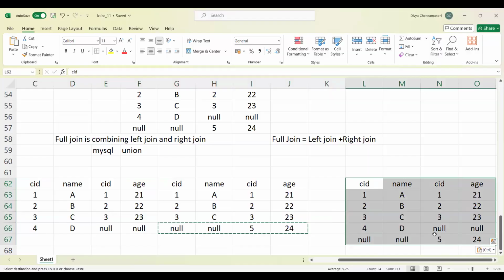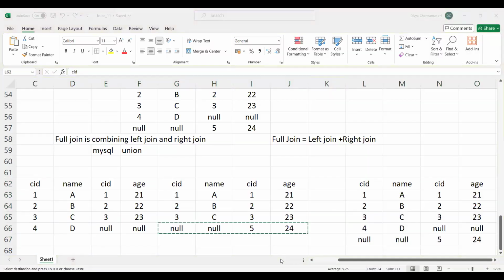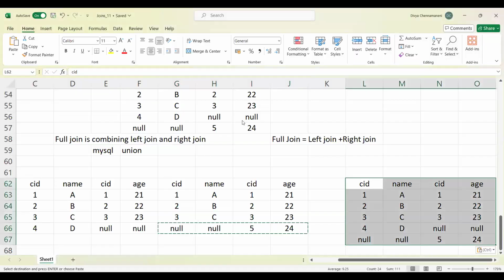Yes, yes. Give one cell space here after age, just here. Here. Yes, this one. Okay.